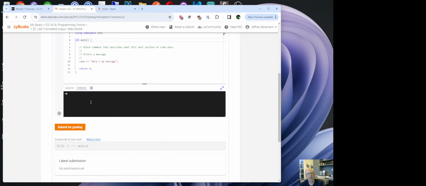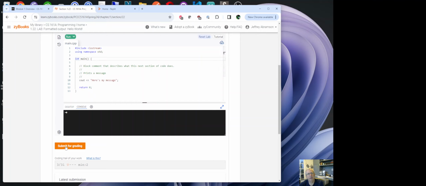And why didn't it print? There it is. I must have clicked clear there. So it says, here's my message. Now notice that the cursor is right to the immediate right of that. You want to get in the habit of your messages always moving you to the next line.